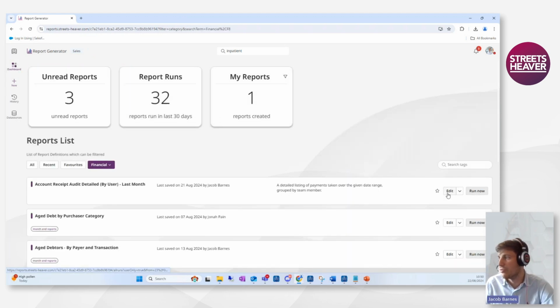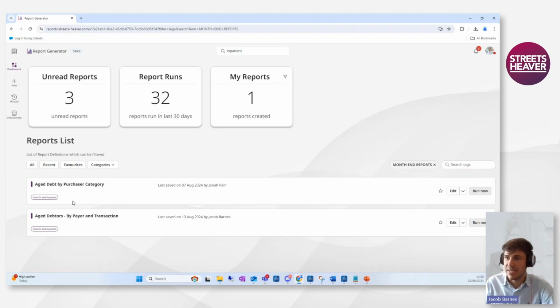We can also search for reports via tags. So as you can see, we have our tags here. I'm just going to search for month-end reports. And as you can see here, we just have the reports that have the month-end reports tag.